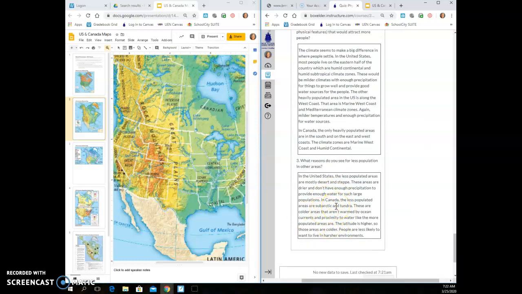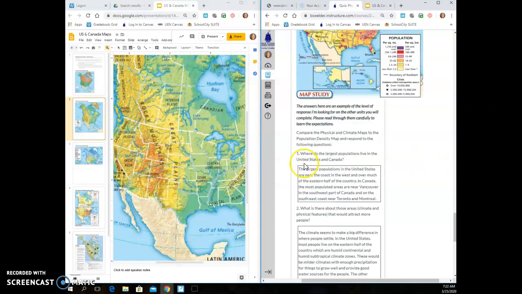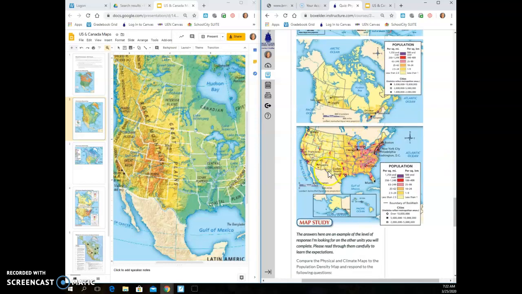So that's what you do on these. You just go through and kind of reason why people would want to live where they do and why they would not want to live in the places where we don't have very many. I hope that helps clarify this.